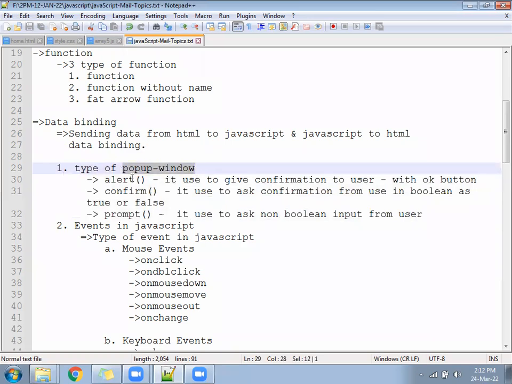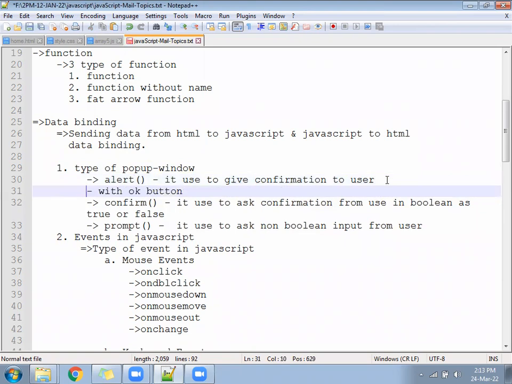One is called alert, confirm, and then prompt. Alert is used to give confirmation to the user, and it will have only one button called OK. Alert is used to give the confirmation to the user with a button called OK.